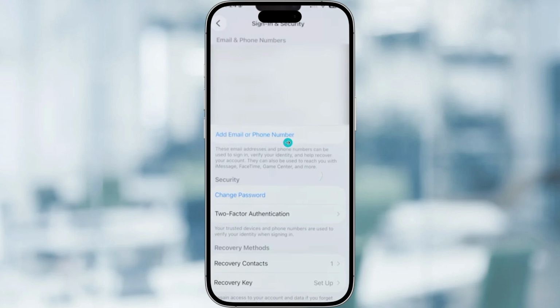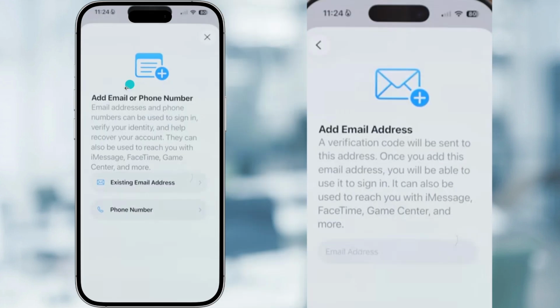We're focusing on adding an email address here. Enter the email you want to verify. Make sure it's an inbox you can open right away because Apple will send a verification code to that address. Avoid using a work or school address if you might lose access later.